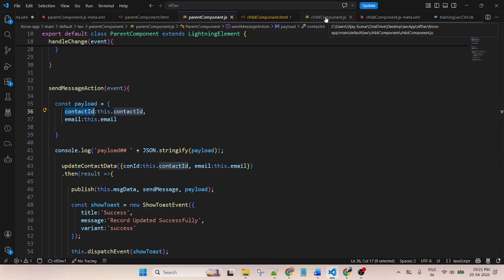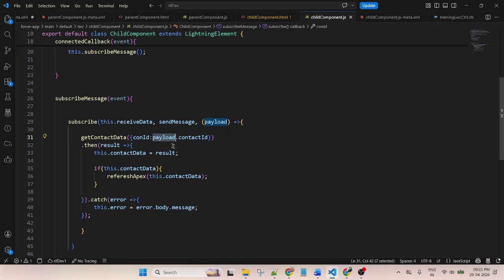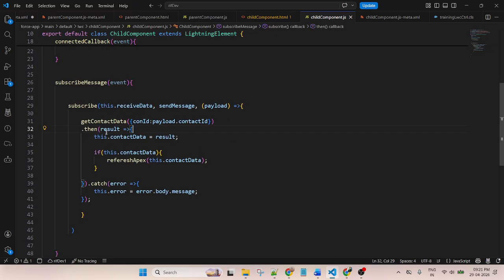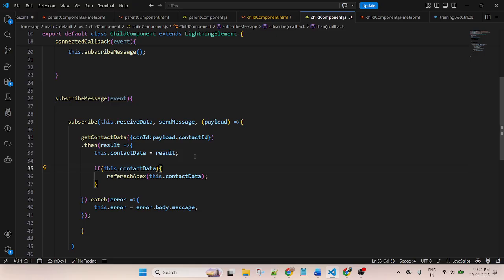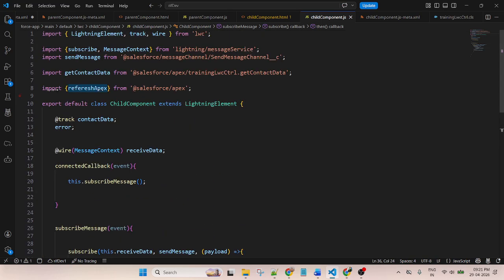So this is passed here: object name dot key name. Then use the then function. Inside the then function, I am storing the data as a result inside this track variable. And once the value is updated, first I check if data exists in this variable. Then inside the if condition, I am using a refresh function. The refresh function, I have already imported the module here.